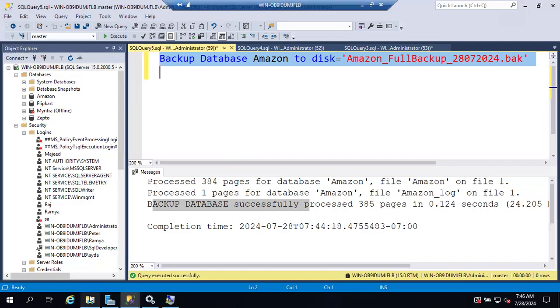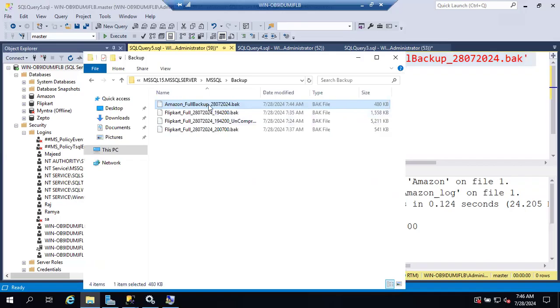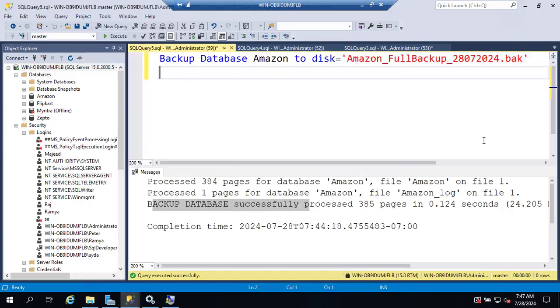You can see the backup file also. See this one, Amazon full backup 28/7/2024 .bak at 7:44. You can see the time. So this is how it will work, guys. If you don't give the path, it will still work, but it will take the backups to the default location. Are we good? Questions, doubts? No doubts. Right. So, can we take backup on file level? Yes, we can take backup on file level, Nakul.